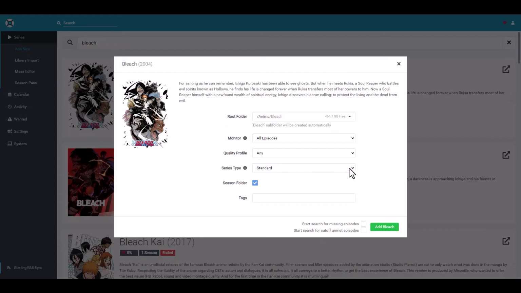And here we can specify what quality we want for this. Let's say 720, and create a season folder. Perfect. And then here you can say to start searching for all the episodes in the series that you add automatically if you mark this. And for now I'm not going to do it. I'm just going to add the series. So not checked, and add.